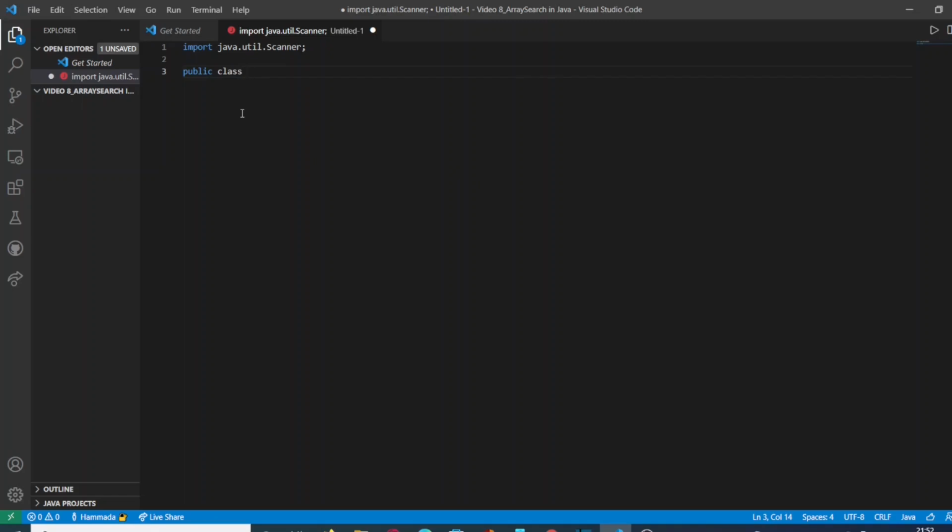Then we can create a class which is going to be our algorithm. We are going to call it test array search. And then we have to create the public static void main method. The main method in Java is mandatory and is the part which is going to be running first when we start our program.